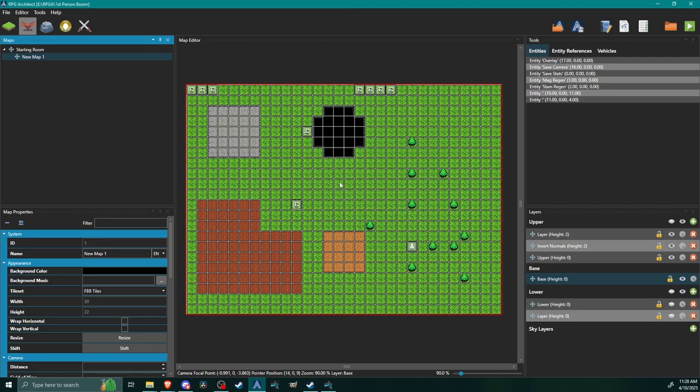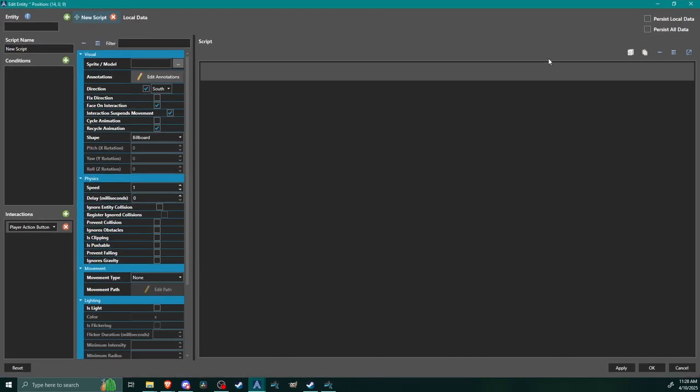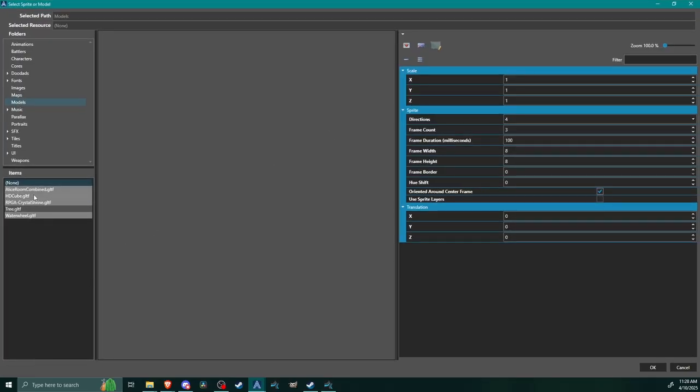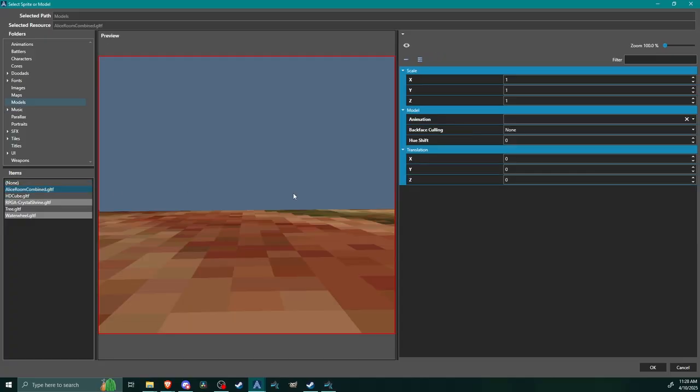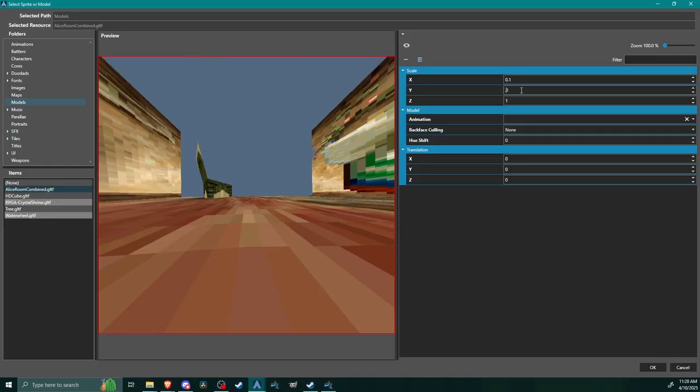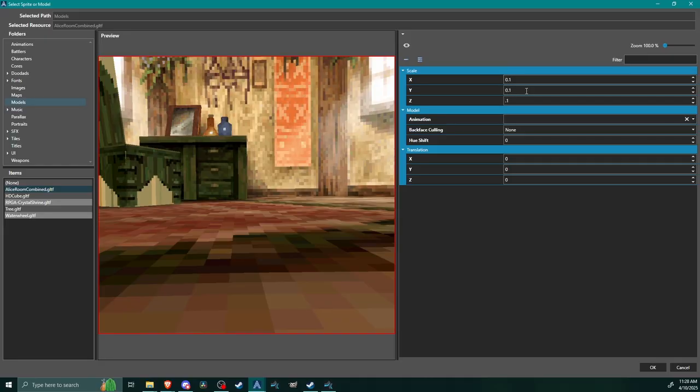I'll just show it as a new entity here. Let's go into sprite model. If you had something like a map. So we're going to go to this Alice room combined. And I need to shrink it down because it's big. So I'm going to go to 0.1. Whoops. 0.1.